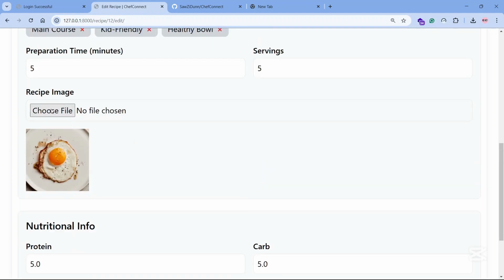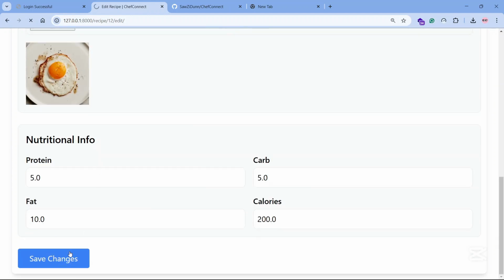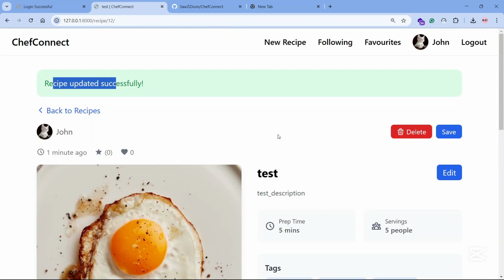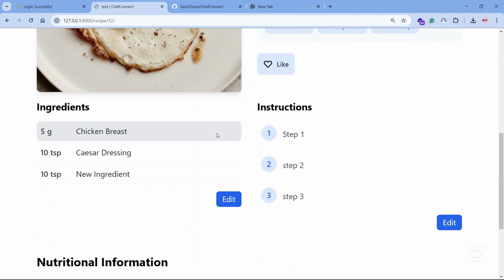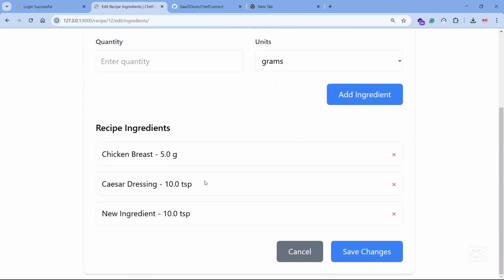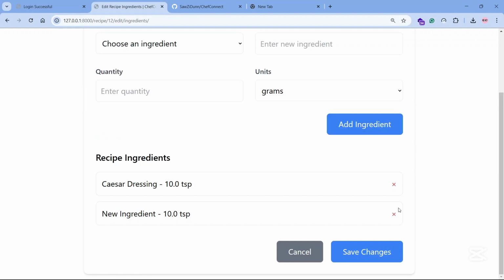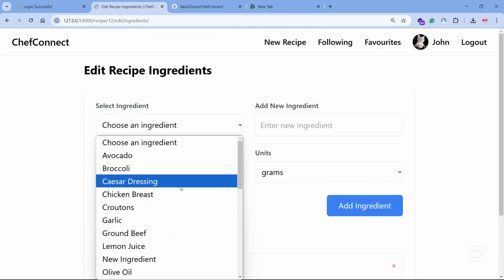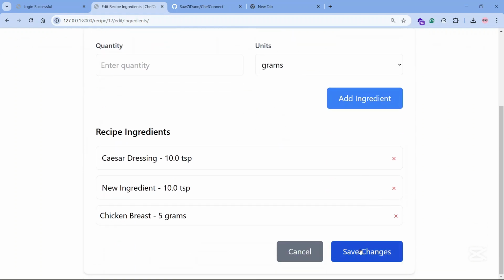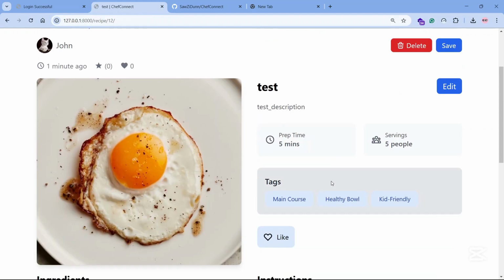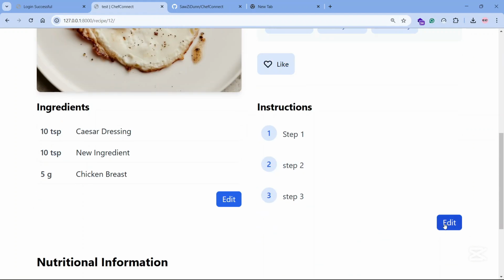You can also change your recipe image, and if you click save changes, you will see the message here that the recipe information is edited. You can also change the ingredients info. You will see that you already have the selected ingredients when you edit it. You can delete them if you want, and save changes. And you can also edit your instructions as well.